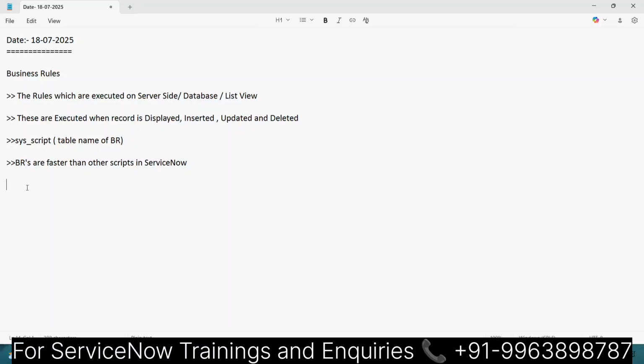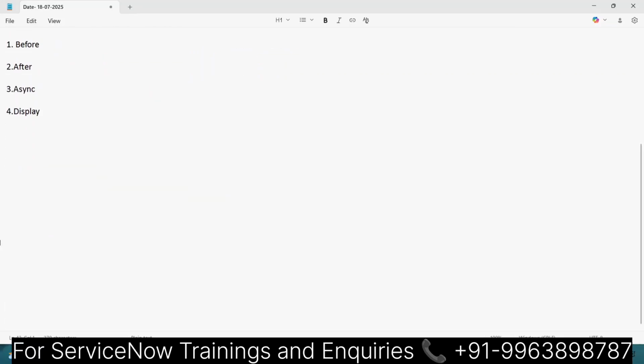Regarding this, we have four different types of business rule. When we come to the types of business rules, we have four types. The first one is the before business rule, the second is the after business rule, the third is the async business rule, and the fourth is the display business rule. Let's see how these work, when they execute, and what should be done regarding these types of business rules.